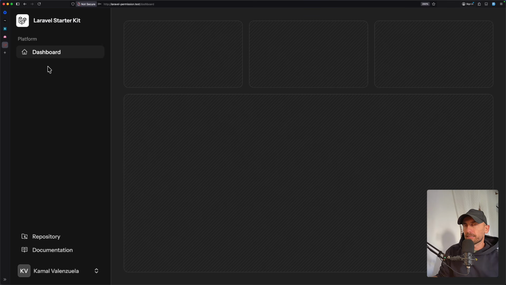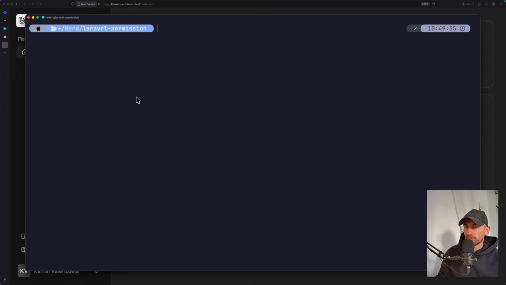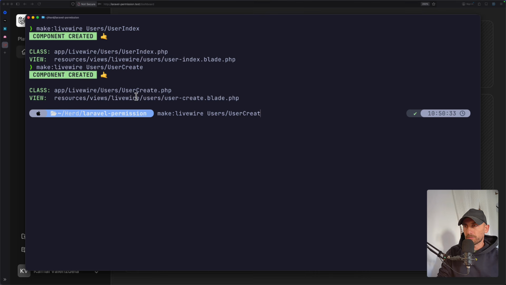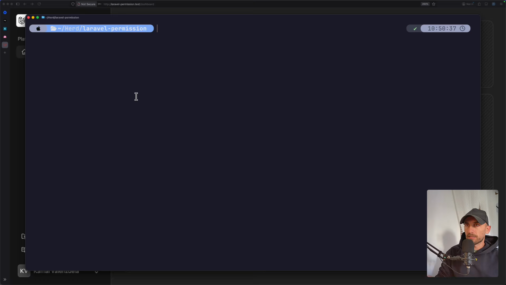And here we have the default Laravel dashboard. Now let's add a link here and make a CRUD for the users because we use Livewire. So let's first create some Livewire components. And also I have an alias for Livewire, just instead of php artisan make:livewire like this. And inside the users directory, I'm going to create the user index, then the user create component, and also the user edit.